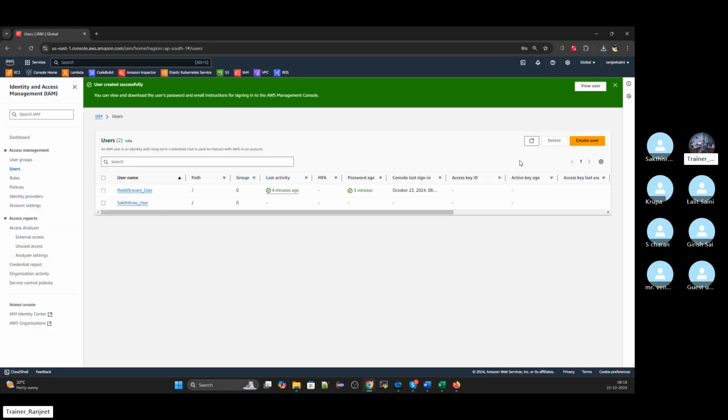So now what happened? We have two different users: one is Reddy Shravani user, one is Shakti Shri user. What exactly is happening is that both users are having some activity. As of now, Shakti Shri has not logged in, so nothing is showing over here in this particular sign-in column. Okay, but I can log in in a similar way, which I can share.